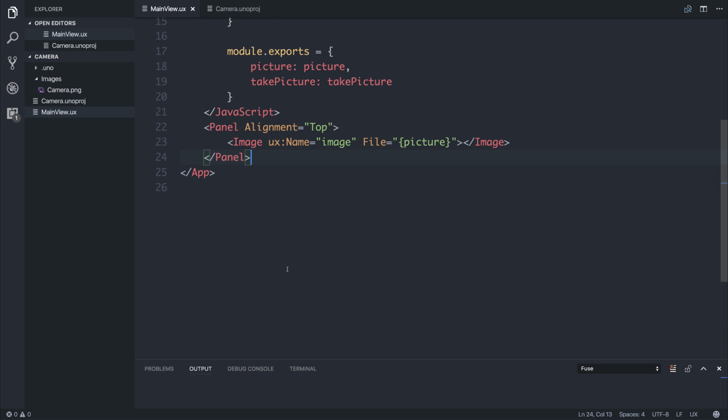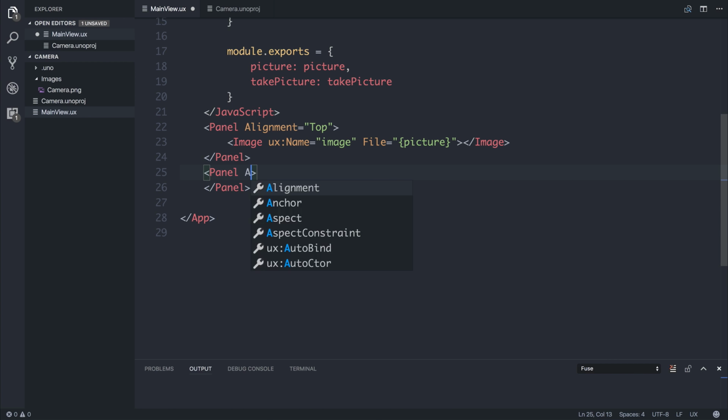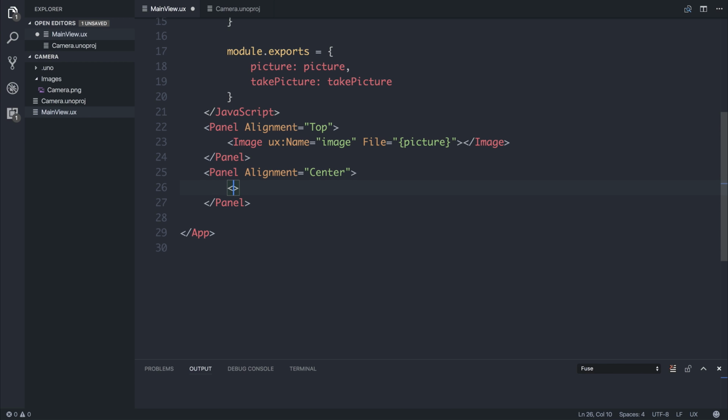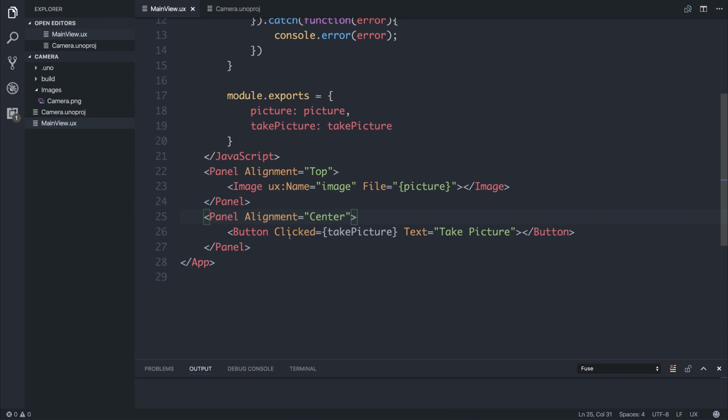And now all we need is a button to hook up that functionality. So we might have another panel, but this time we might align it in the middle. And inside of that panel, we'd have a button. The text of our button would be equal to Take Picture. And the Clicked event would be equal to that takePicture function. So if we now click this button, we would get the takePicture function.